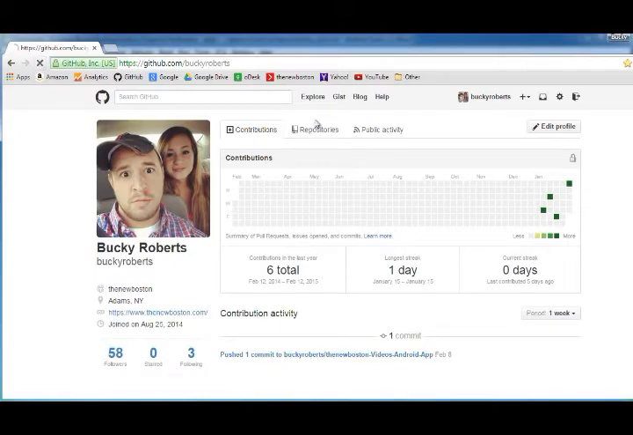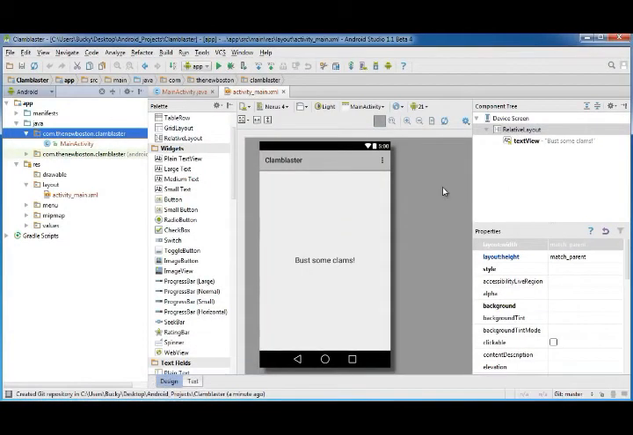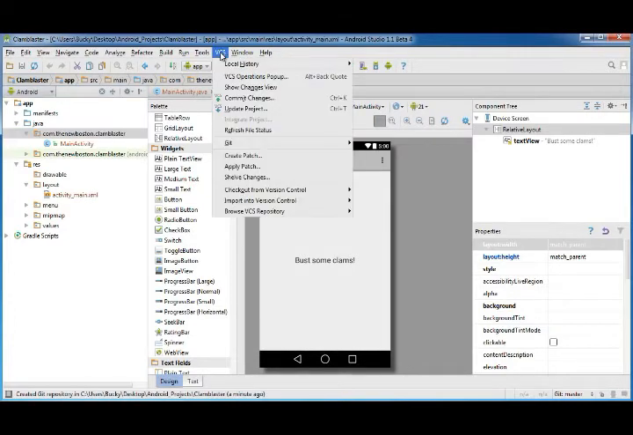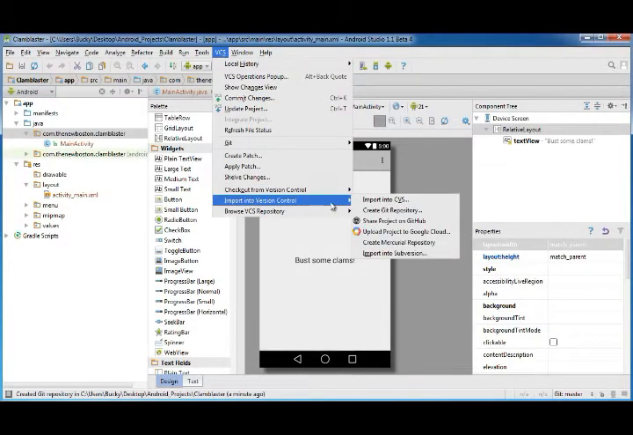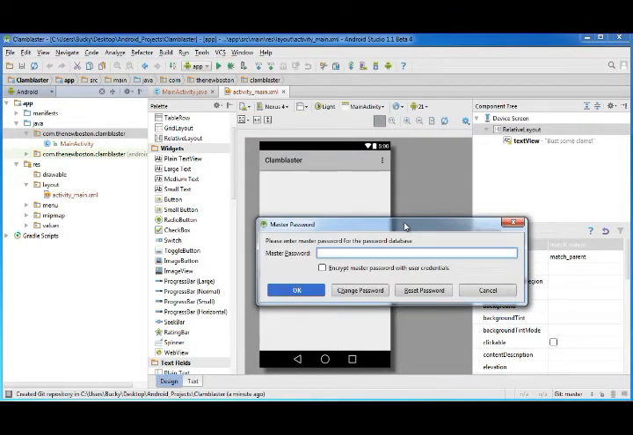Now if you look at GitHub and I refresh this, I see that I don't have any repositories, nothing changed on the website. So now we have to figure out how to actually share it on the website so the world can see. Well, if you go up to VCS again and you go to import into version control, you can select the option share project on GitHub. So the very first time that you do this, it's going to ask you to log into your GitHub account, your GitHub username and password. However, after that, you can just set up a password, and this is just a master password for quicker logins.